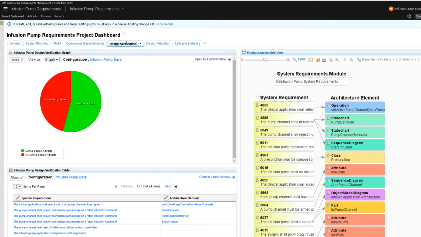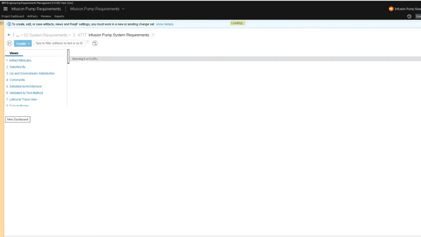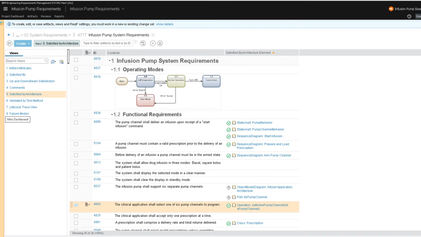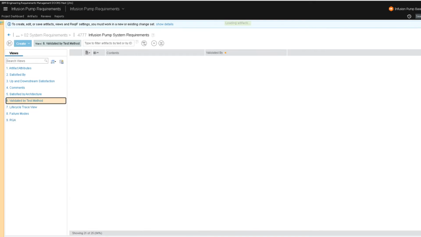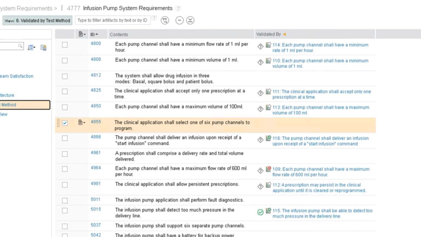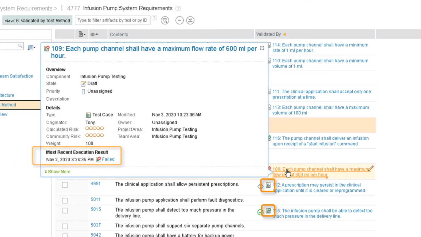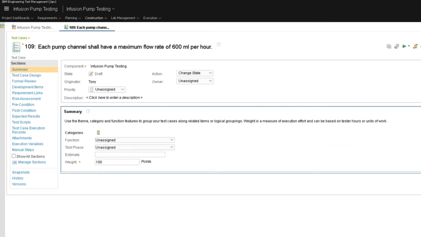Next, let's look at design validation. And once again, we'll use the traceability view to navigate back to our system requirements. This view shows us all of the test cases that validate these requirements, and we can even see the result of the latest execution of those linked test cases. Let's follow one of those links into the test management part of the platform.